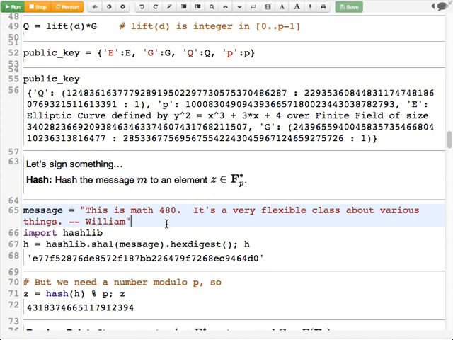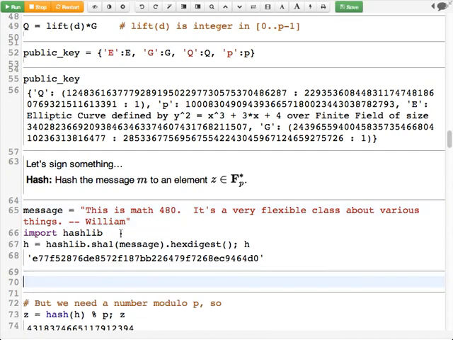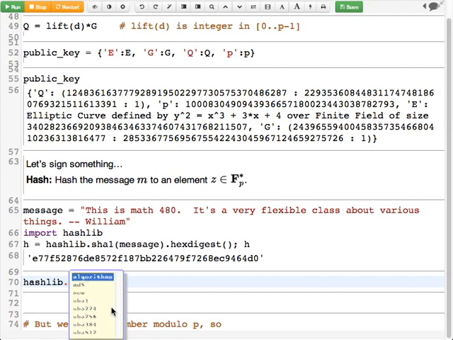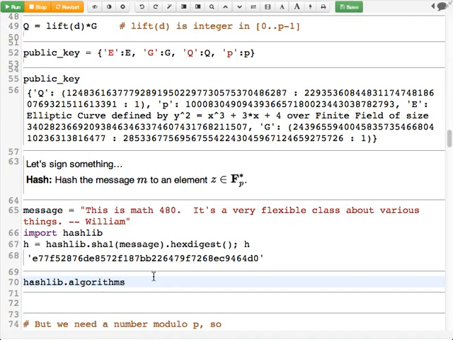It provides a whole bunch of different hash functions like SHA-1, which is used a lot in Git, by the way, and SHA-512, etc. If I import this and then do hashlib.tab, you'll see the various hash functions. So there's MD5, SHA-1, SHA-224, SHA-256, SHA-384, and SHA-512.